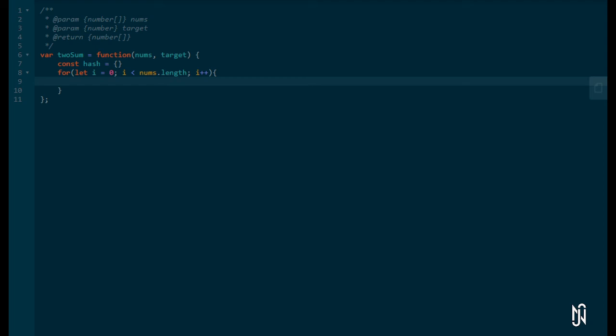So inside of this, we want to first set our difference value. So we're going to say let d equal target minus nums I. This will set the difference value, and we can check to see if it already exists in our hash. To do so, we're going to use a conditional. We're going to say if hash d does not equal undefined, then we want to return the indices as our answer.